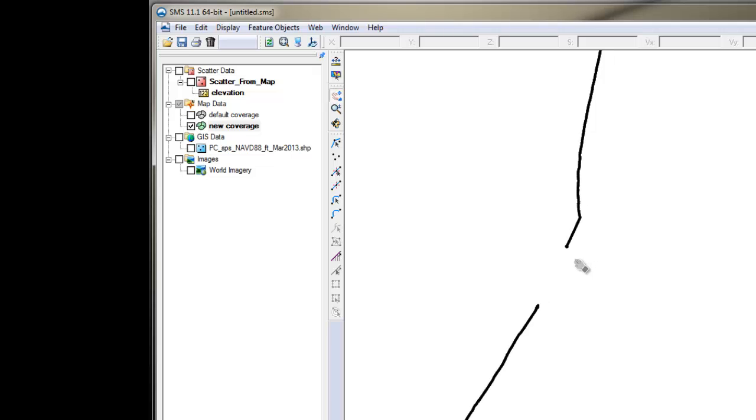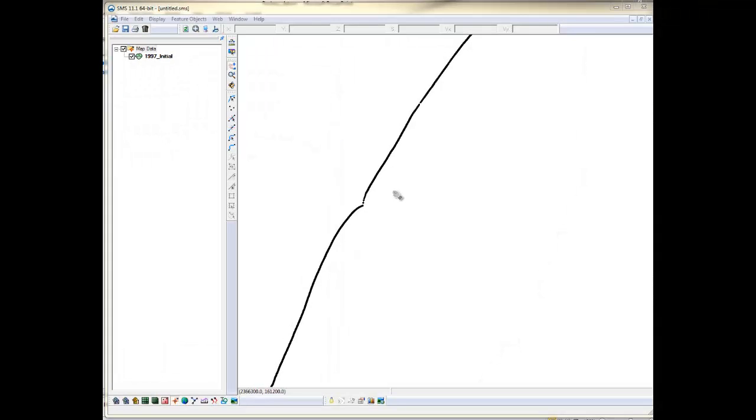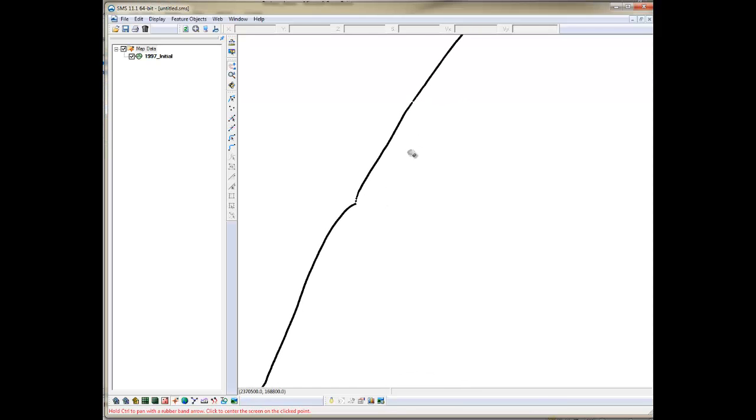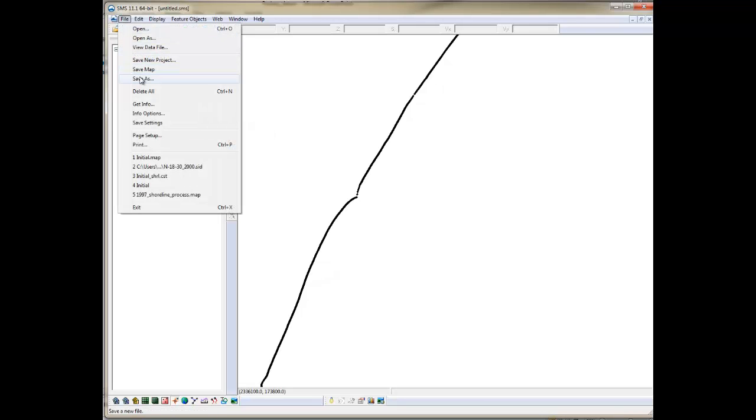You can also delete the bad points. The final step consists of preparing the shorelines for the simulation. First, save your project. By now, you might have noticed that SMS does not have an undo button. Save a copy so that you can return to it if you need to.